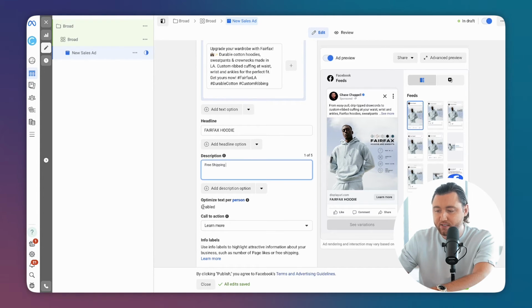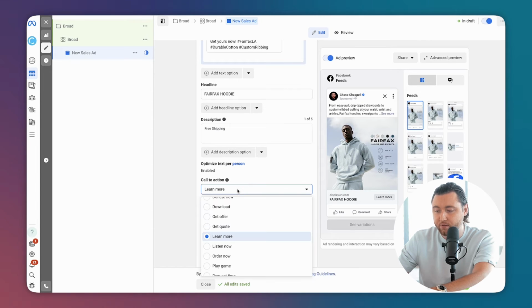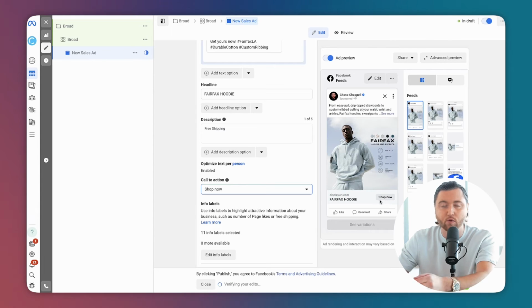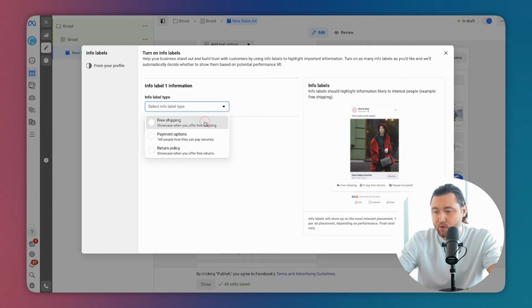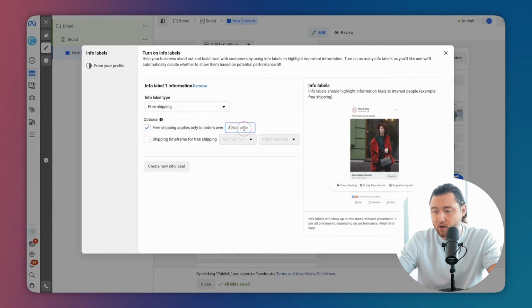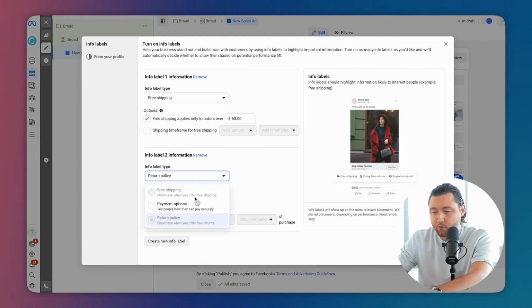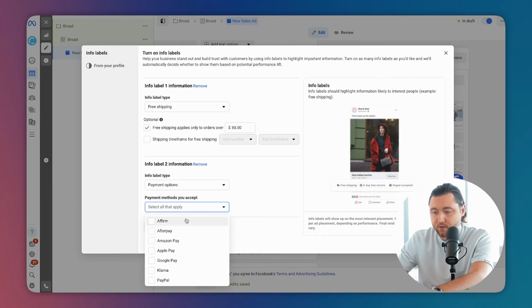And then you have the optimized text per person, which is essentially going to show different text formats based on different people's preferences. And then we'll choose shop now. And we want to choose shop now because we want people to know that they can buy this item. And then there's different info labels we can add, and we can add our free shipping label. And if it's on orders over $50, then we can have that. And then if there's a specific time frame, we can add that as well. Then we can add another one, which is our different payment options. So if we offer Afterpay, which allows people to split up the payment, which is a very common option, Amazon, Apple, Google, PayPal.